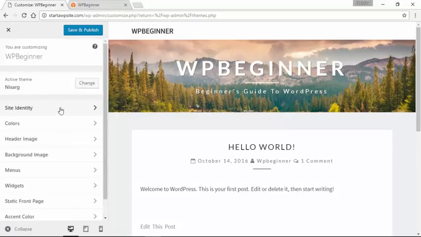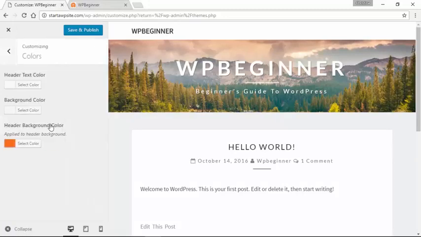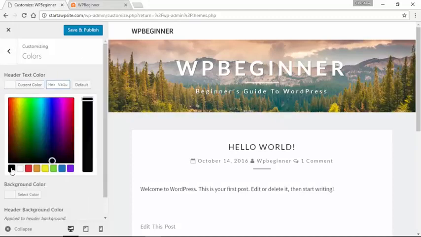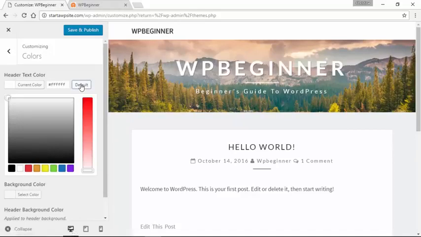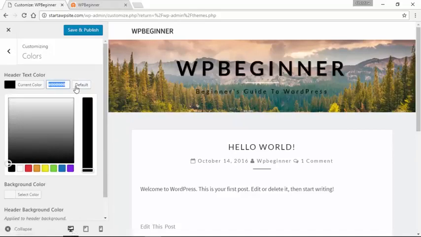I'll click back and now we're going to go to colors. We can pick a color scheme. For me, I think that the darker text on that image is better. As you can see, you can just play with any of the colors until you hit one that you like. If you've gone too far with your colors and you just want to start from scratch, you can click on the default color anytime and it'll just take you back to what it was and you can start again. For this site, I'm going to choose this color for my header text color and we're good to go.